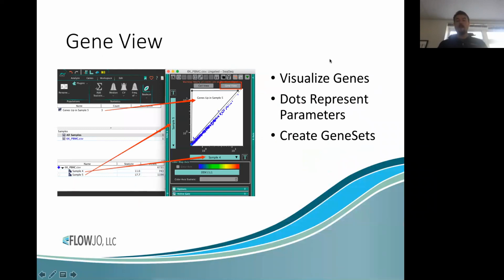But just to illustrate that in SeatGeek, here we have a couple of samples identified from within a 5-sample concatenation. And we can see that sample 5 has been placed on the y-axis, sample 4 is on the x-axis. We're viewing this in gene view, and so when we draw a gate, we get a gene set, which I'll talk a little bit more about in a moment. We get a gene set identified in the workspace here with 3 genes there, 1, 2, 3. So that makes intuitive sense, I hope.